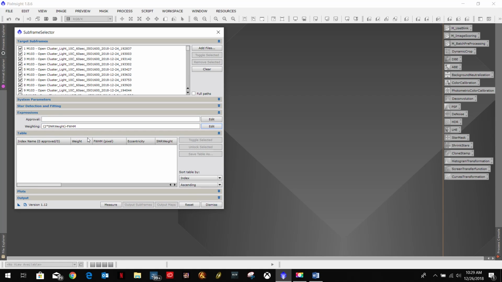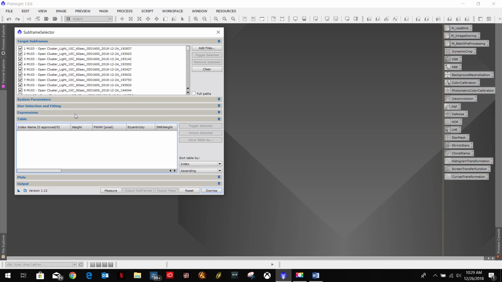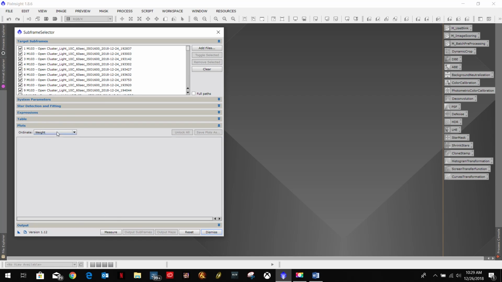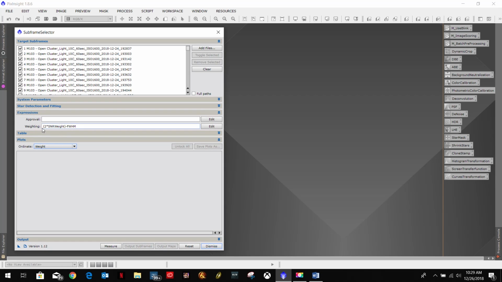And that gives me a plot down here. Okay, and I'll go into that in a little bit. Table I don't worry about. There's my plots, as you can see. You can select a bunch of different things. The weight is where this expression comes in.